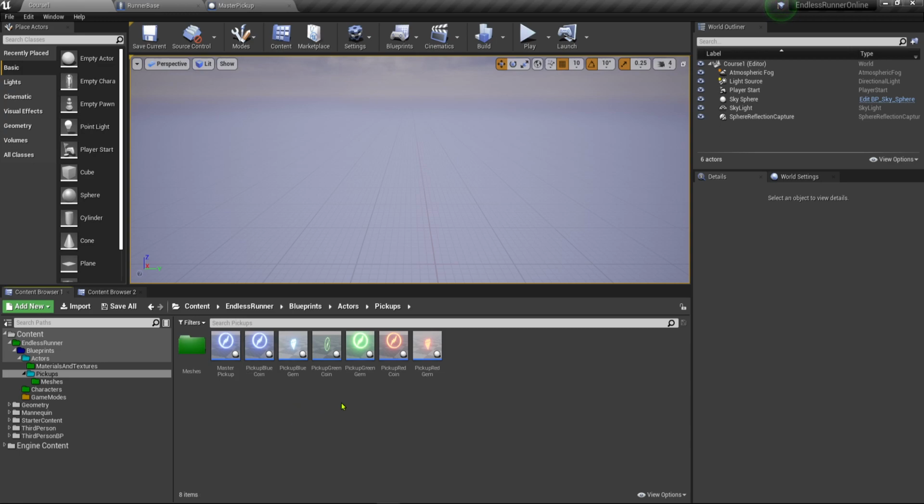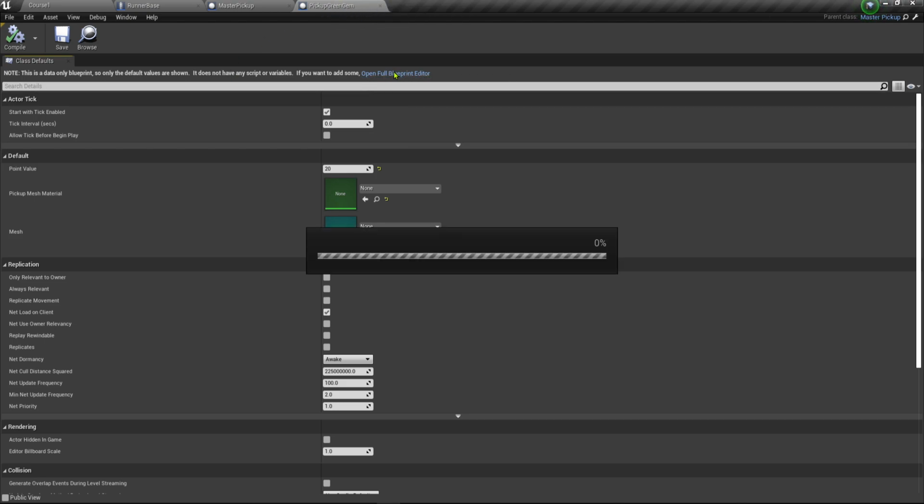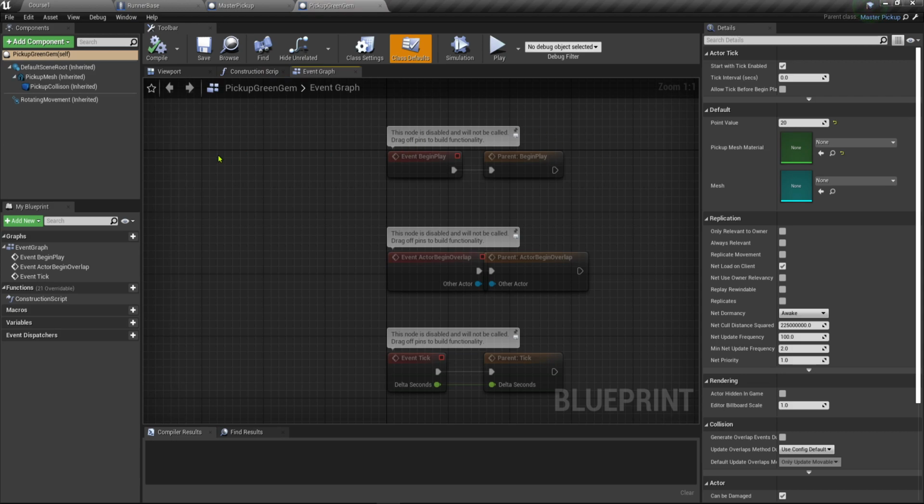We'll go over into our green. I'm going to do all the coins first, then we'll go back and do the gems. So if you get this screen here, you'll notice that there's no material assigned to it. And this is actually the green gem. So I've clicked the wrong one, so we'll go ahead and do the green gem anyway.